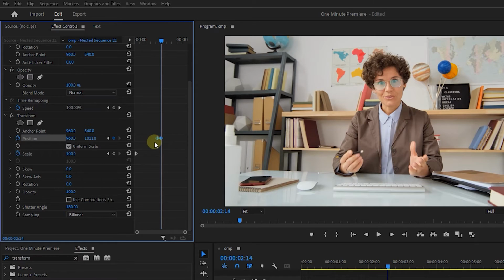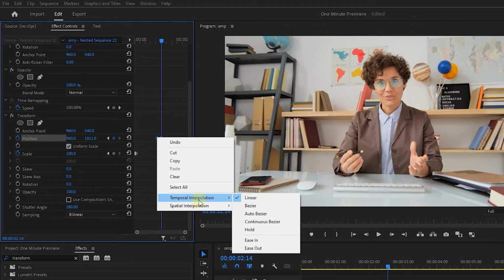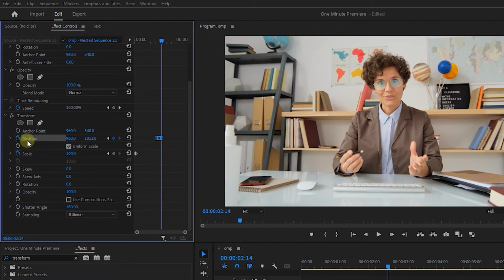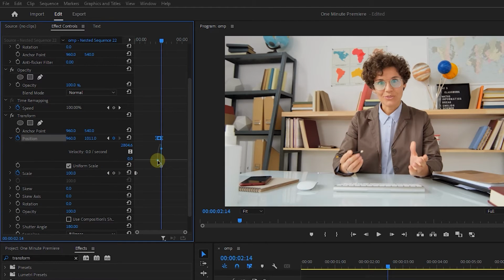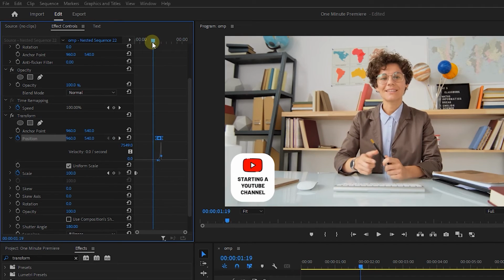Select both keyframes, right-click on one of them, and add ease out to them. Also, to change the amount of ease, expand Position and drag this small handle to the right. And now we have created the animation.